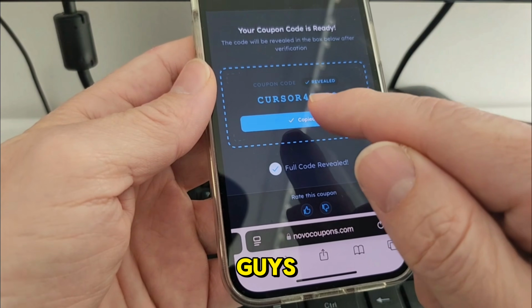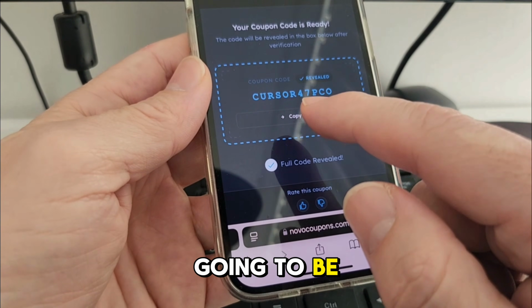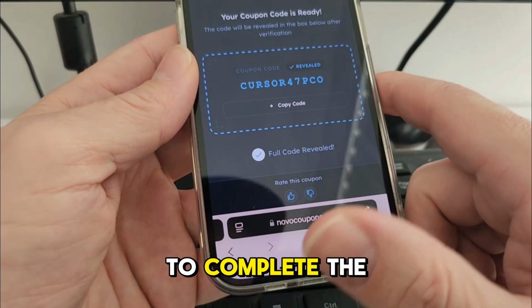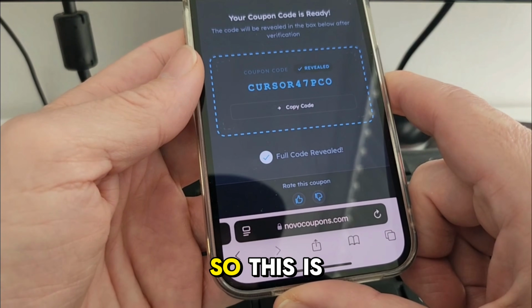So this code is an unused one, and it's going to be a gift for my first viewer. For the rest of you, you just need to complete the apps and you're going to be able to do it as well. So this is it in short.